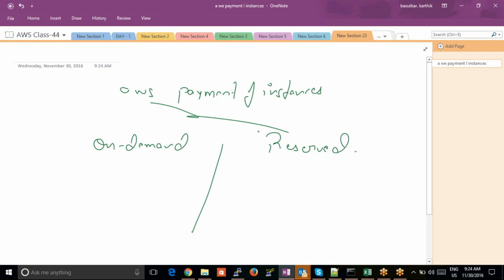What is on demand? Here in on demand, let us assume you want to run the server only for 1 hour. So run the server for 1 hour and pay for the server on an hourly basis. So here in on demand, you pay to the Amazon guy on an hourly basis, with a price per hour.